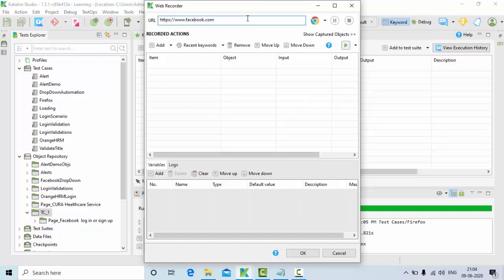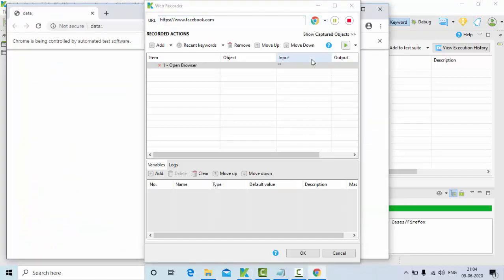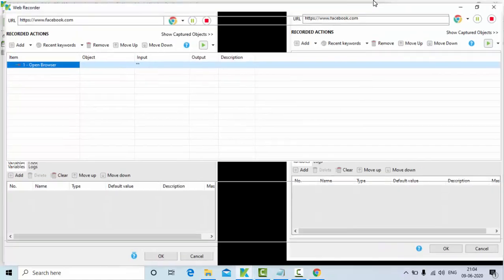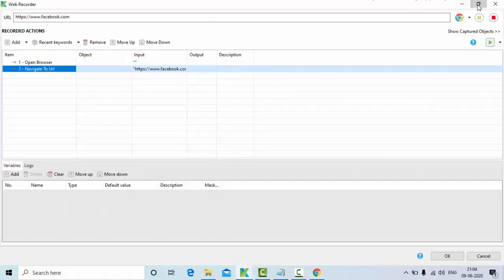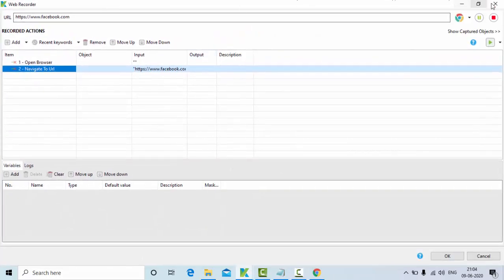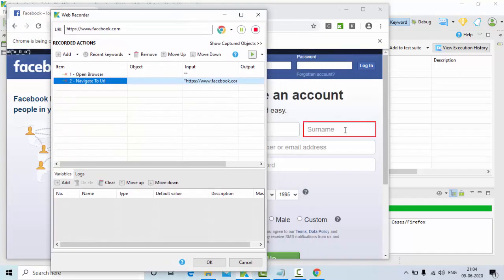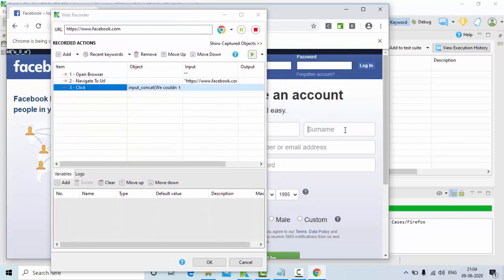I'm just opening this website called Facebook here, and in the drop down you can see whatever browser you want. Now I am taking this Chrome driver here. You can see in the background the Chrome driver got initiated and it is loading the particular web page and navigating to the URL. For demo purposes, I'll simply enter some data into the fields. Let me take surname and enter something like KB tutorials. Then I'll click on OK.